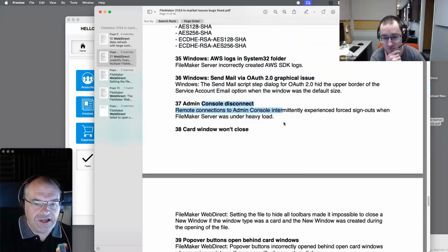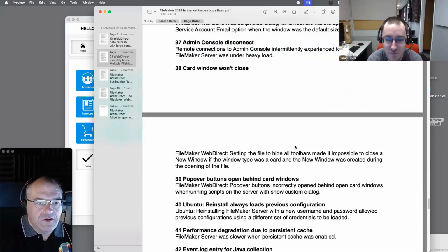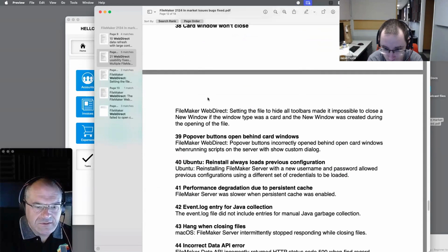Admin control disconnect, forced outs when the server was under heavy load. You can do bad things. Yes. Card windows won't close. FileMaker. Oh, another WebDirect. If the window was a card and the new window was created during the open. Oh. Yeah.